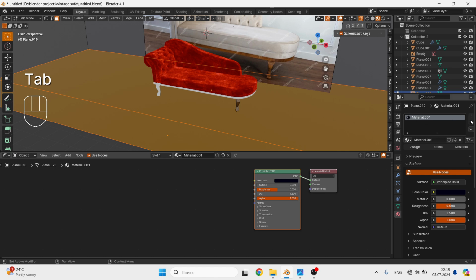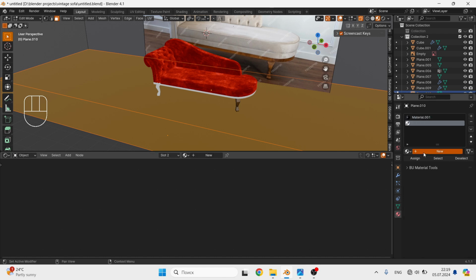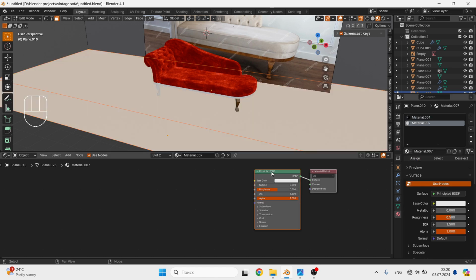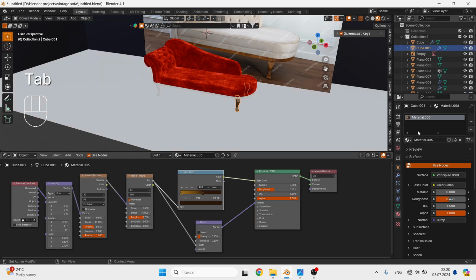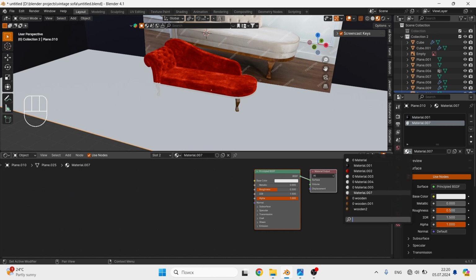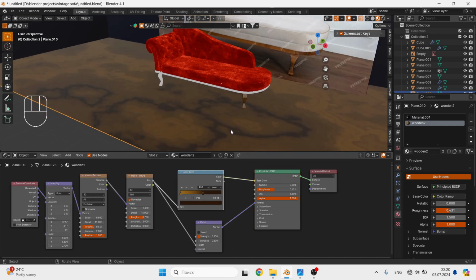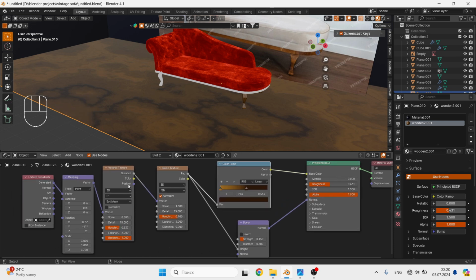At this point, I want to note that I will definitely add all these materials to my asset library. This will greatly simplify the work in the future, since you can simply add an asset with a ready-made material and tweak it a little if necessary. And so we use the already prepared wood material. But we need to copy it, since we will be changing its components.